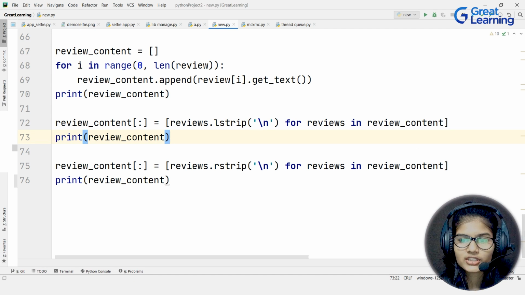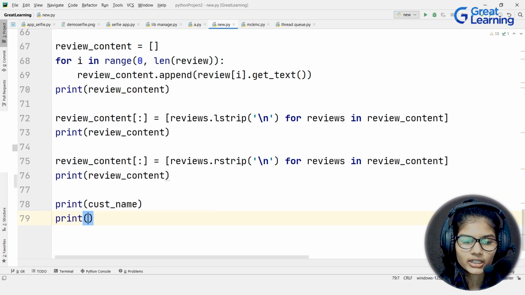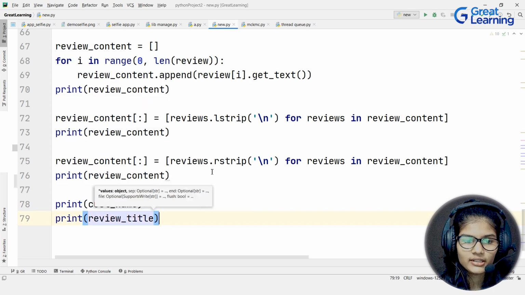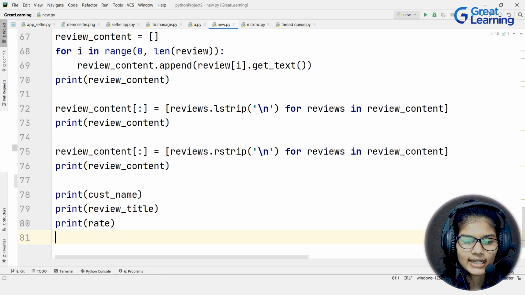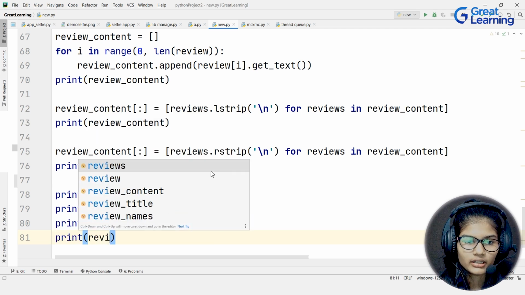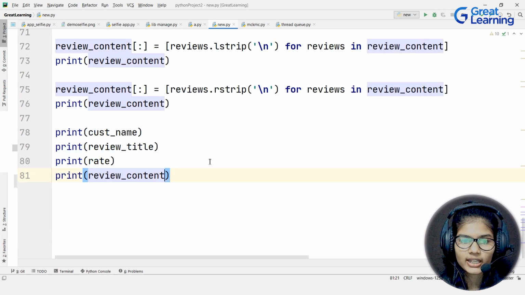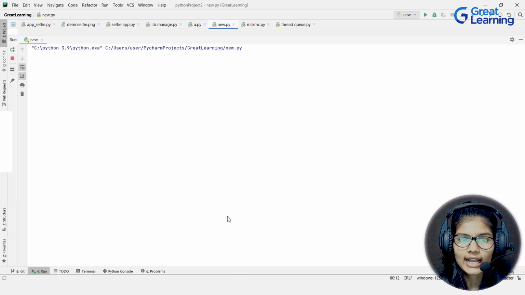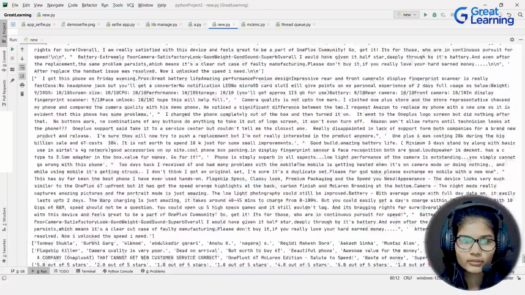And now at last, I could simply print all of the information which I have gathered from that particular place. So first of all, it was customer_name. Then I could print the review_title. Then I could print the rate. And then I could print the review_content. Fine. So all the 4 things I could simply run and check at one single go. So what it will do is get me all of the information which we have extracted right here.